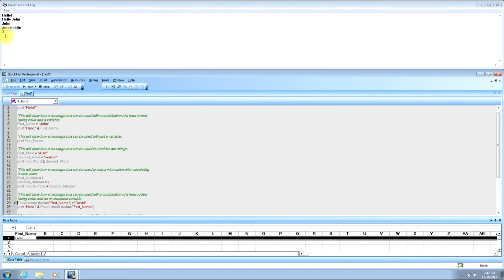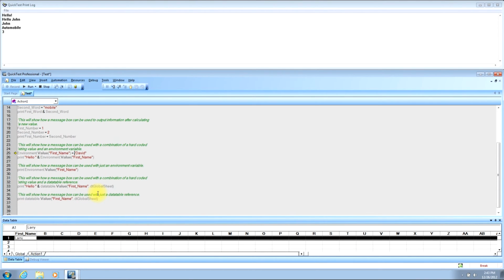As you'll notice, the number 3 appeared. So what that shows is we're able to not only concatenate text strings together, but we're also able to do mathematical calculations on the same line as well. Now, the next example that I'll show you will be on line 25 in our script.